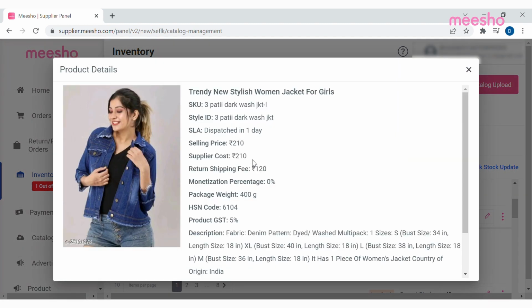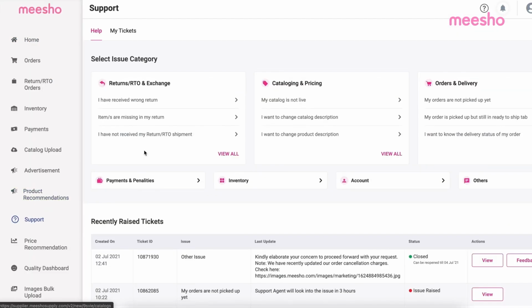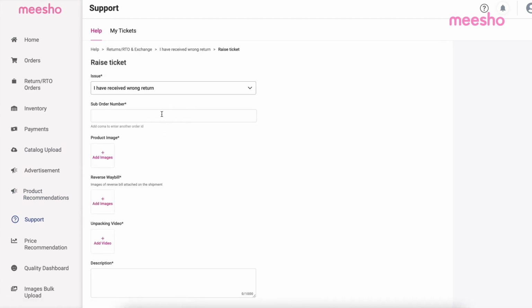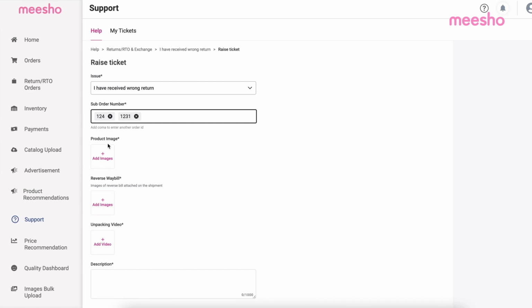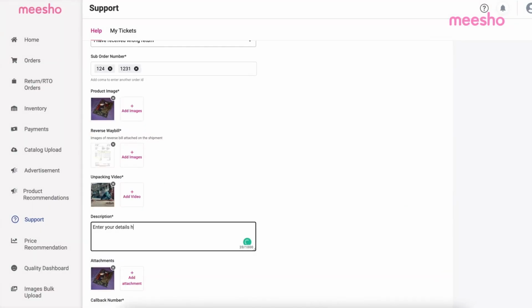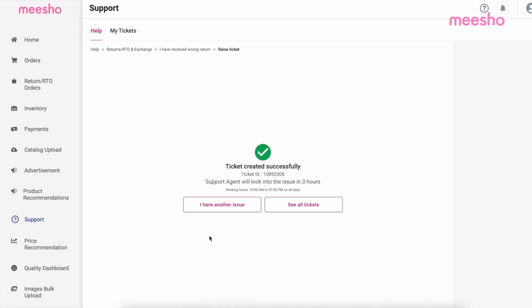If the customer returns a faulty or wrong product to you, then you can raise a ticket to us within 10 days of receiving the return using the Support tab in the Admin panel. Send us the order ID, reverse AWB number and photos and videos of the returned product. And we will look into the case and refund your amount if your request is proved valid.